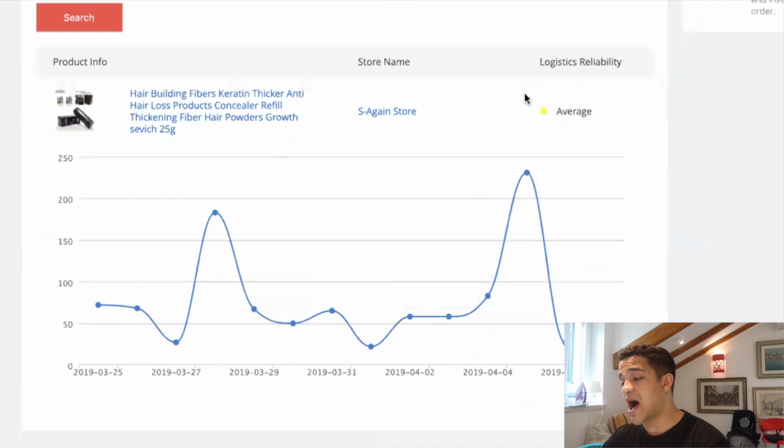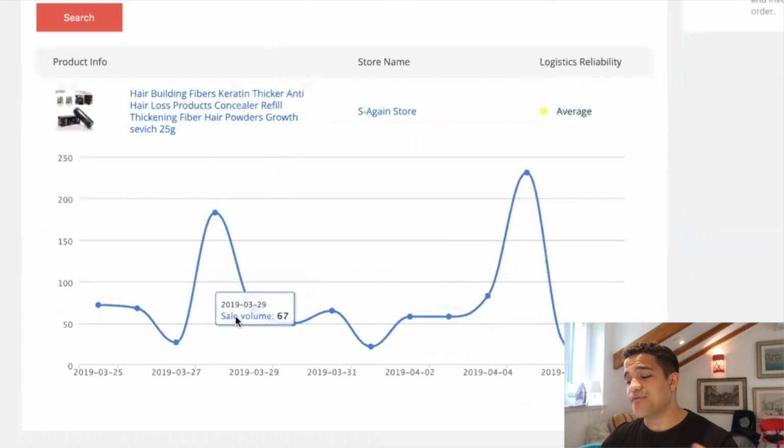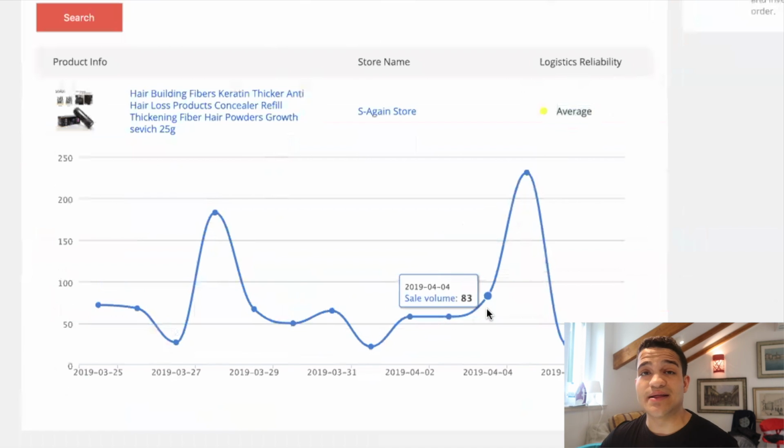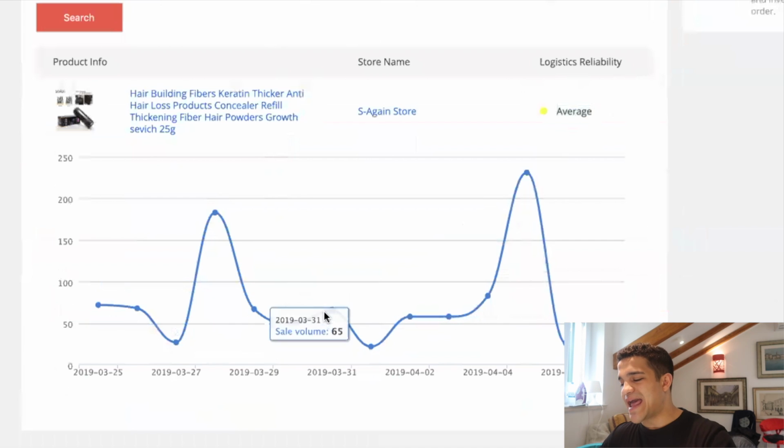So it's gonna tell you how logistically reliable it is, how easy it is to ship. You wanna shoot for average or excellent on the top, and then the volume of orders every single day, like we were seeing on AliShark. The cool thing about this is that you can put any product that you find on the dropshipping center, and it'll tell you the trend, how many orders it's getting, and what potential it has. So what I like to shoot for is 20 to 30 orders per day or more, and a stable trend.